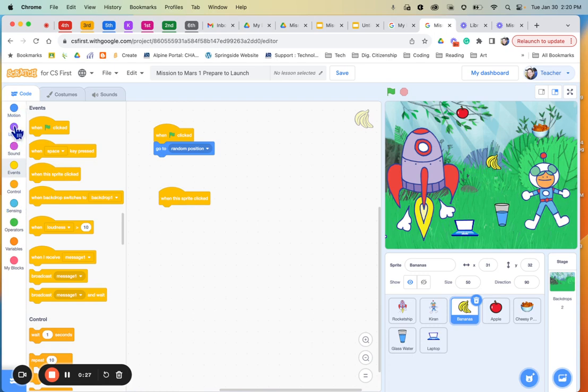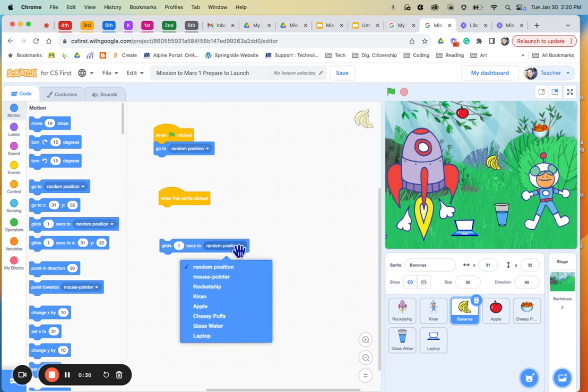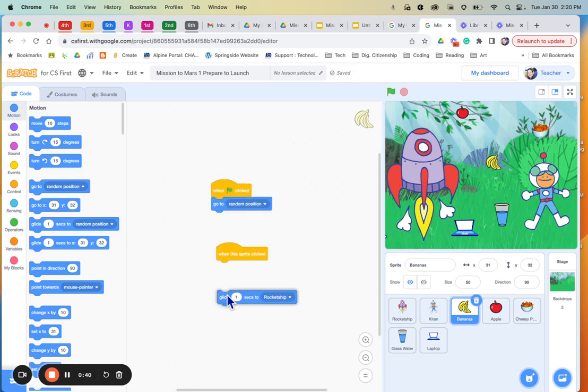glide. So I'm going to come over here under motion. Instead of just go to, there's a button here called glide. And I'm going to say instead of a random position, I'm going to tell it to glide to the rocket ship. So when this sprite is clicked, it's going to glide to the rocket ship. So now when I click it, it would glide to the rocket ship.